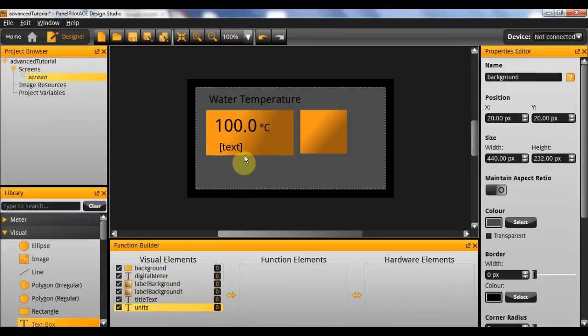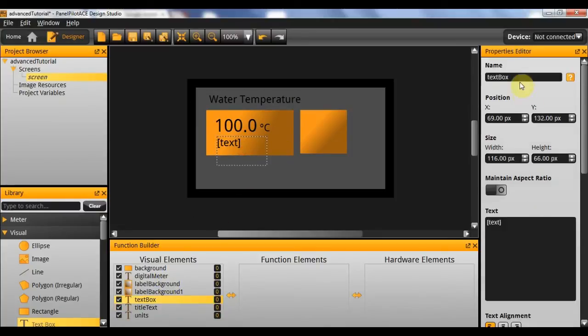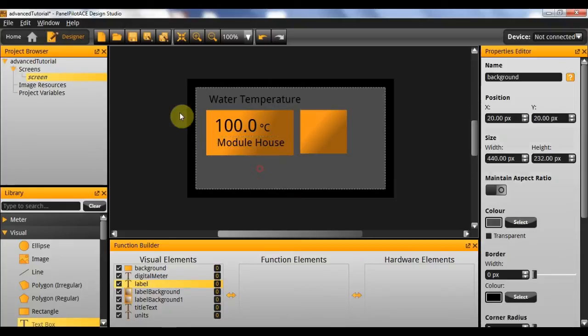Finally, we're going to need our label text box, which will go underneath, and I'll call label. For this, we'll assume that this text box is going to represent an explanation of where this particular measurement is located. In this case, we're going to say module house. And now we have our labels in our digital meter, although the digital meter itself is not yet set up. Next, we need to add our alarm icon to the screen.